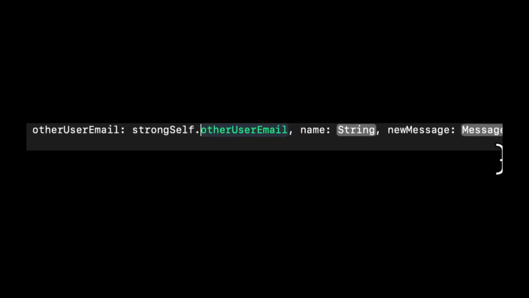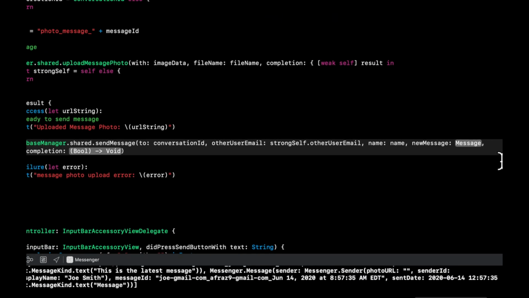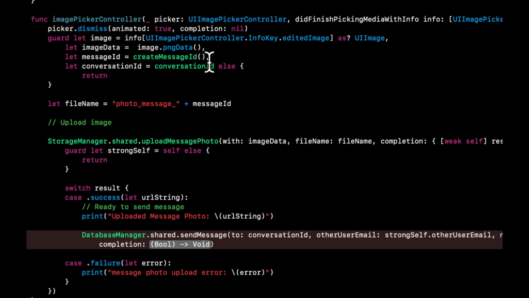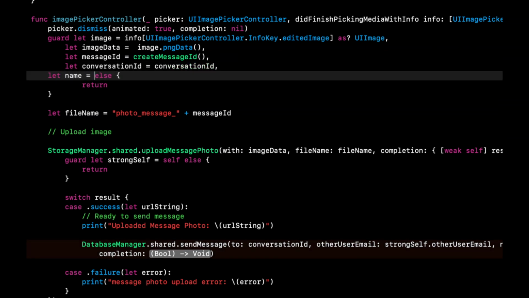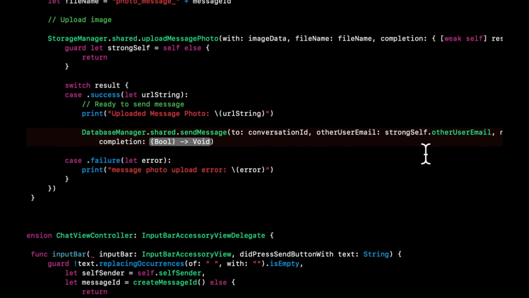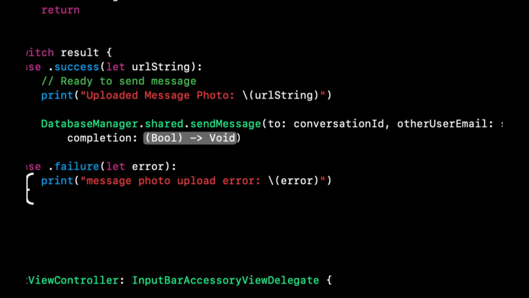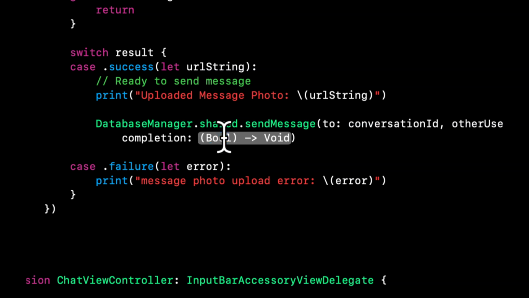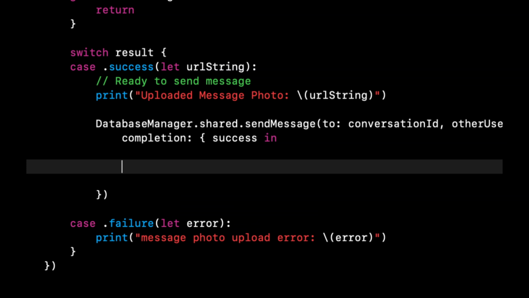The next parameter is the name, and this is the title of this controller, which is the other user's name that we're chatting with. And the title on the controller is optional, so we're going to unwrap that as well, because there should always be a title. So we're going to say let name equals self.title, fix that indentation. And I think the next parameter is the actual message we want to send. And then we have a completion, which has a Boolean in it. So we can say success in for here.